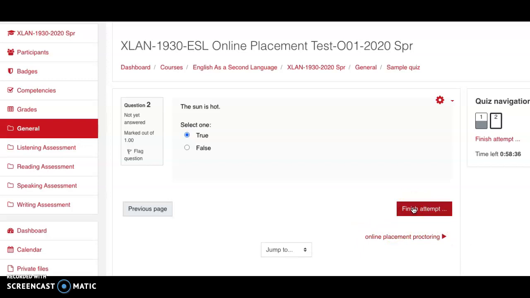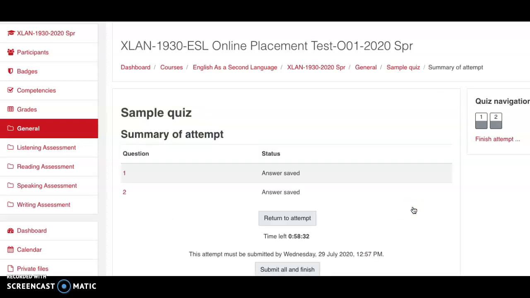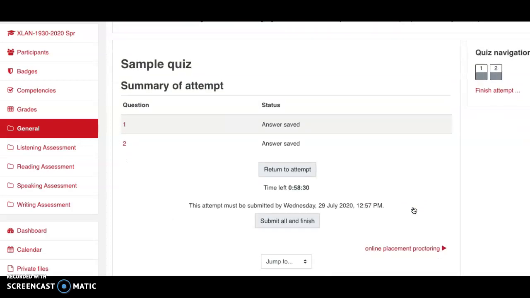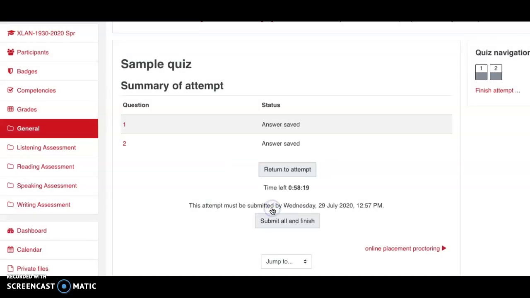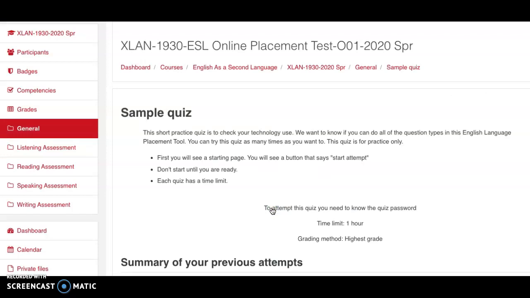When you finish the test, click on Finish Attempt. Click on Submit All and Finish. It will ask you again, click on Submit All and Finish again, and then you are done. After that, you will get instructions for the next half of the exam.